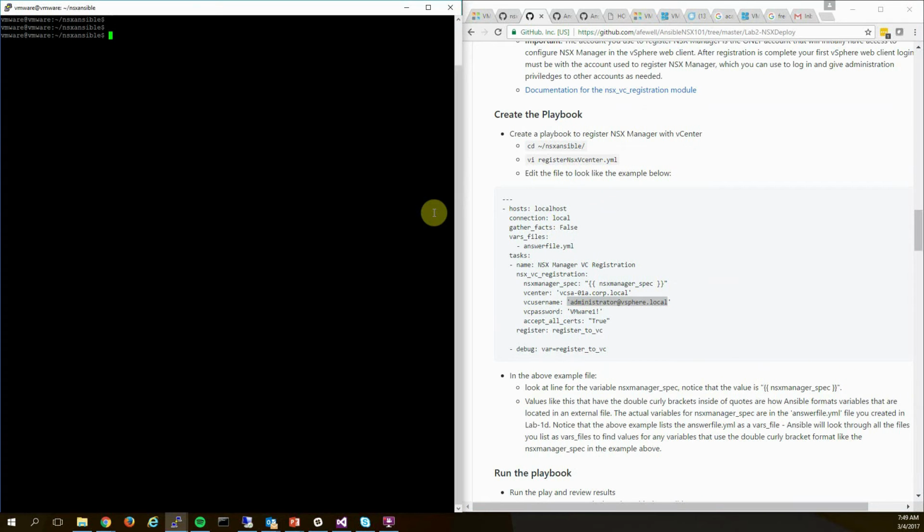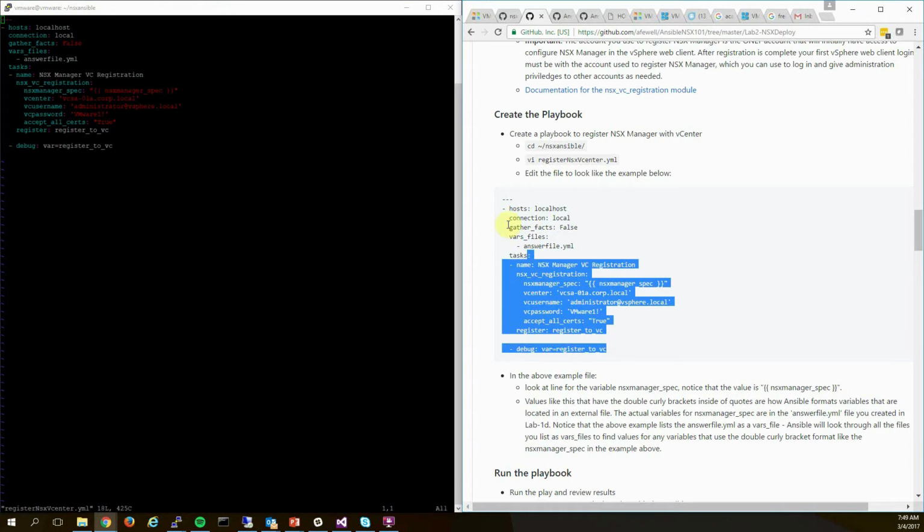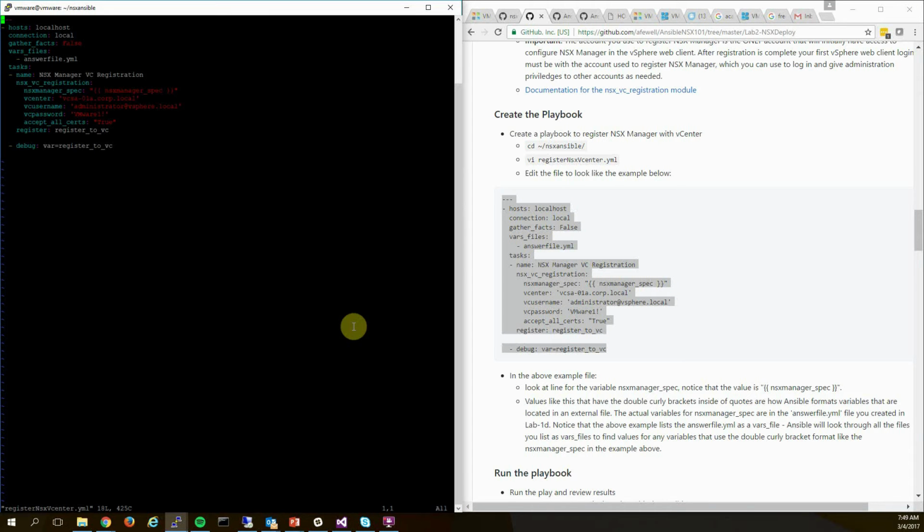So I'll go back to my terminal session here, and we'll create this playbook, register NSX vCenter.yaml. Hit enter, and I've created this already. I created it by copying and pasting this information into the playbook. And you can type it in. It's good practice to type it in line by line. It definitely helps to remember these things, and I think it's important sometimes to have errors.